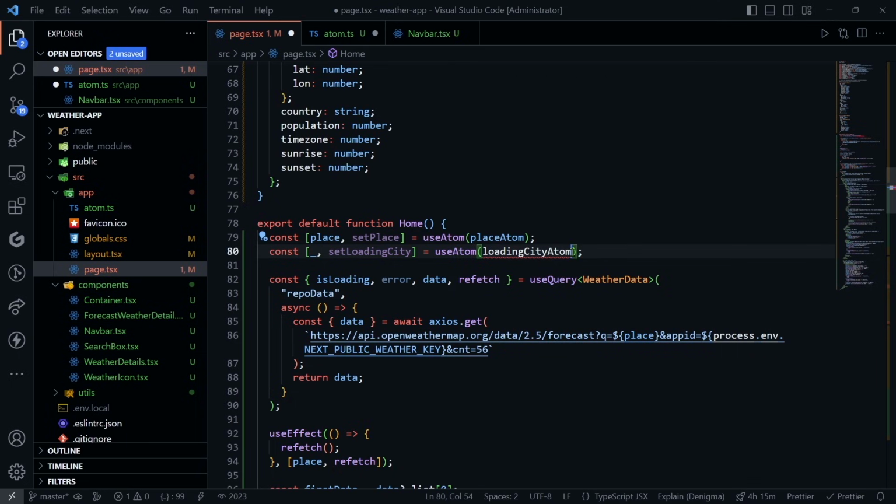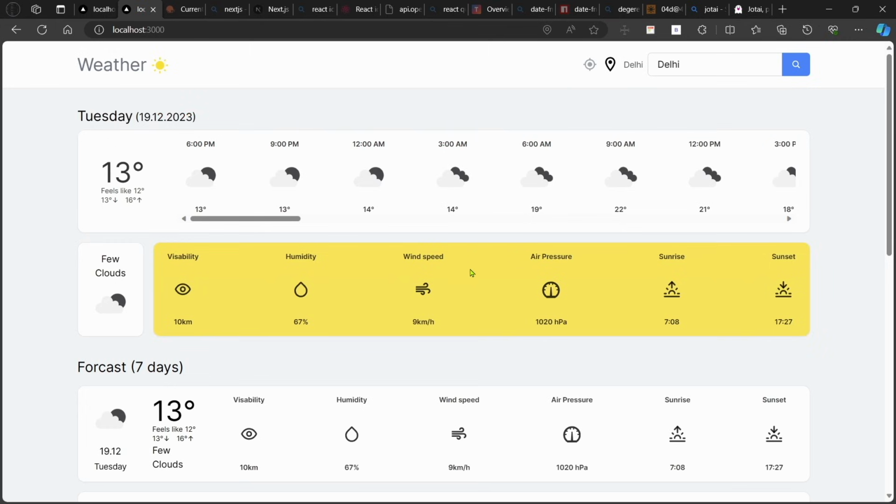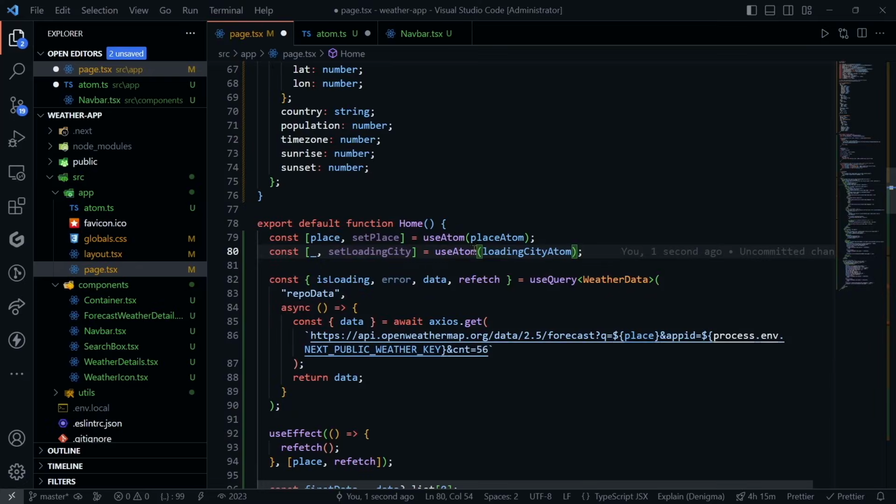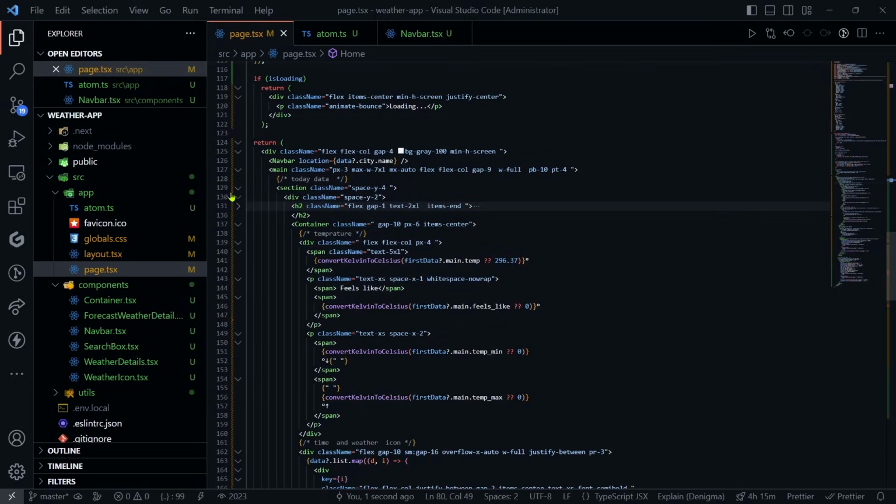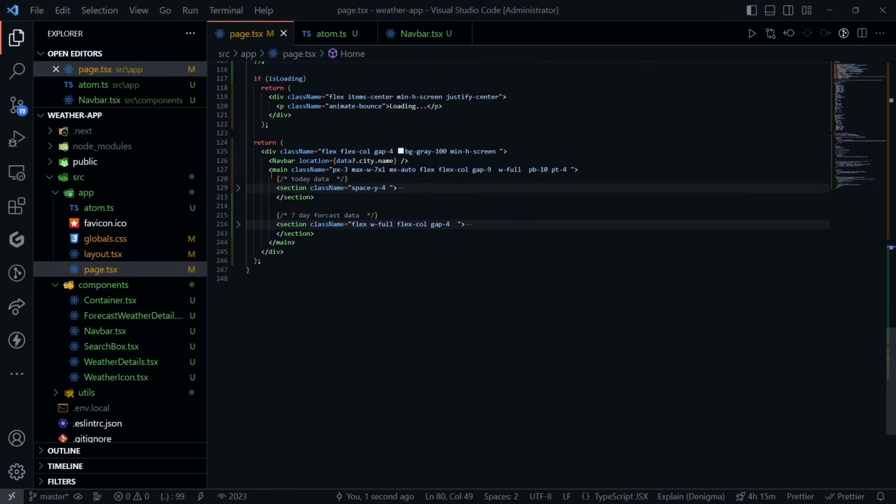So let's also import our loading city atom on our page. And if you will see on our final output, when I'm clicking on that, we are getting a skeleton loading component, so we have to also create this one. So let's come to the code again. And here what I have done, I have just simply copied all of my code from main, and gone to ChatGPT, and I have told ChatGPT to create a skeleton loading component for me.